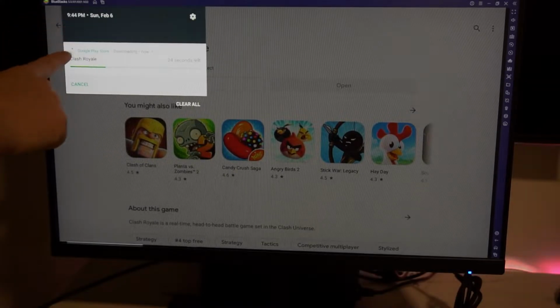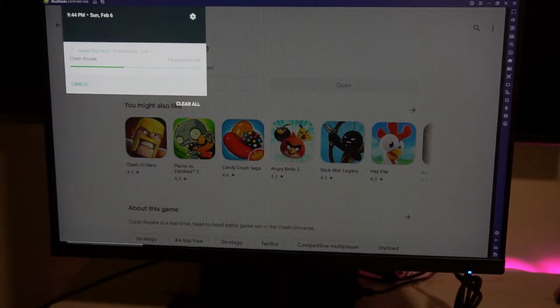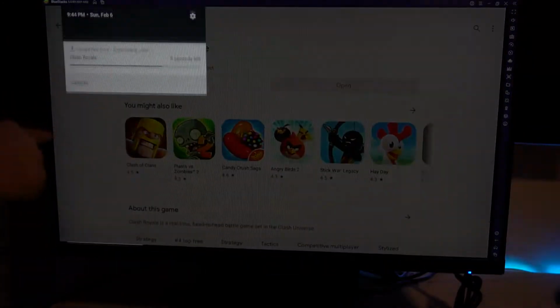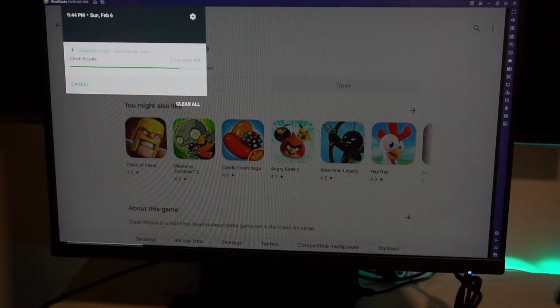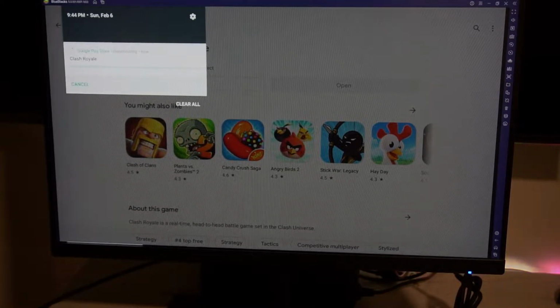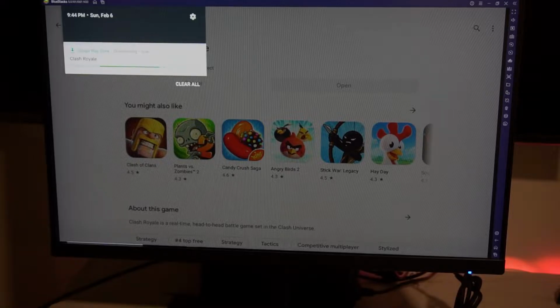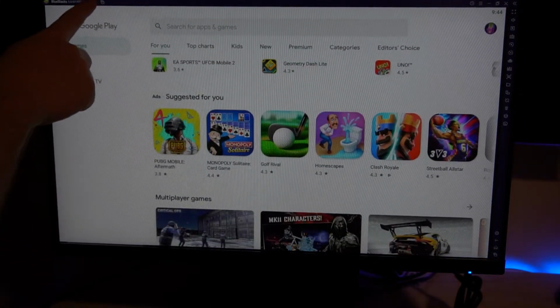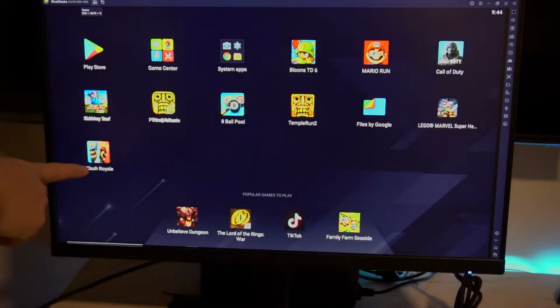You can see on the top left that it does have the download here. Again, just like your Android phone, you can see it right here that it's downloading this game. And that's it, it downloaded. If I go back to my home screen, Clash Royale is there. So we do have it, I'm able to launch it.